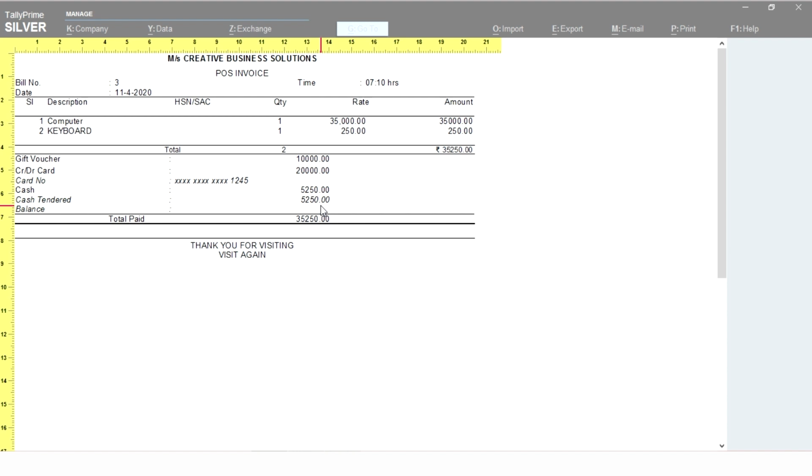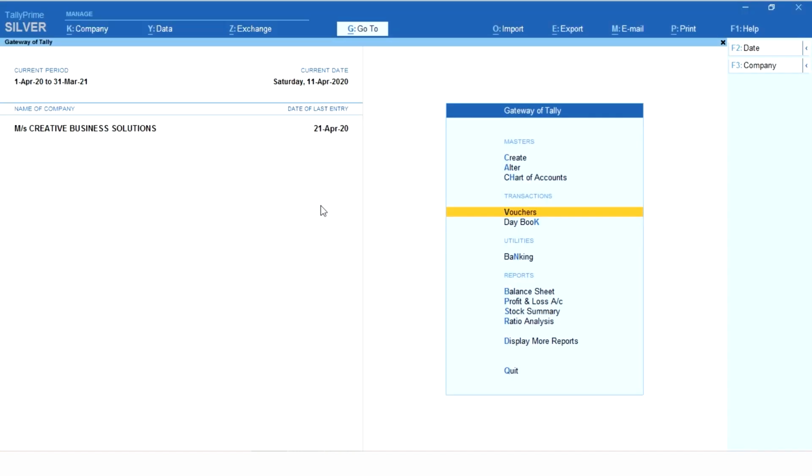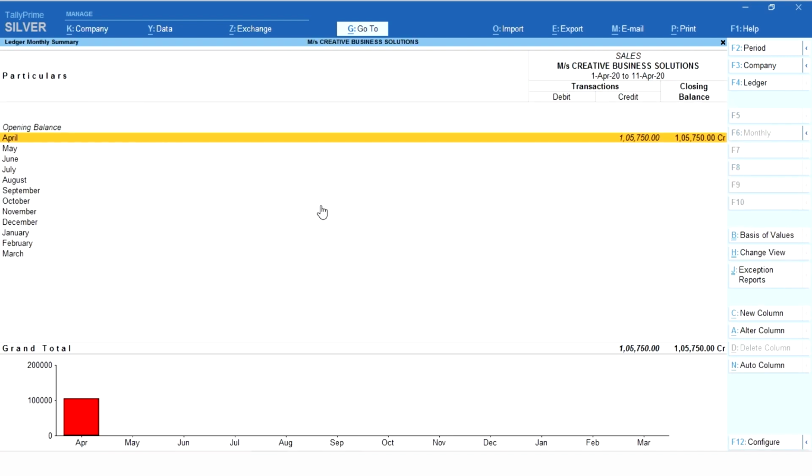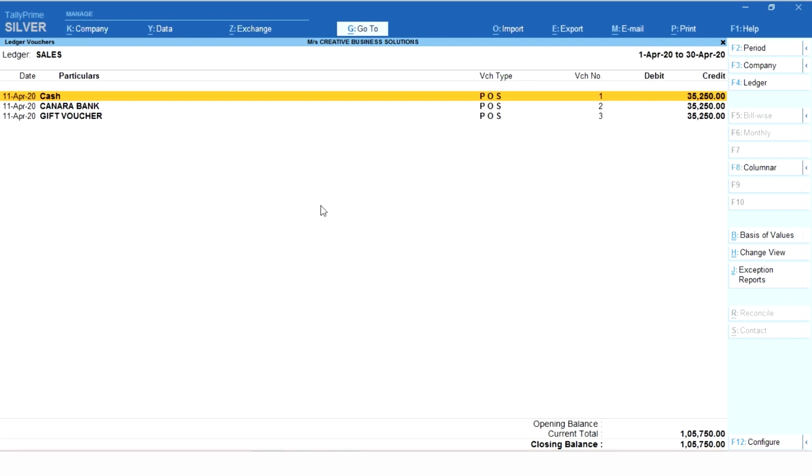So this is how we create POS transactions. For the reporting part, we go to the profit and loss account and the balance sheet. When you go to the profit and loss account, we'll have a sales account here. It will show the POS transactions which we have passed. We have passed 3 transactions. The same is shown here as POS entries. It is also our sales.